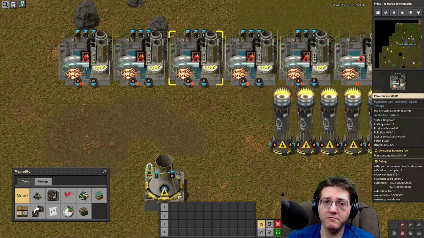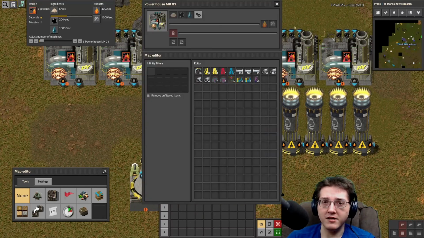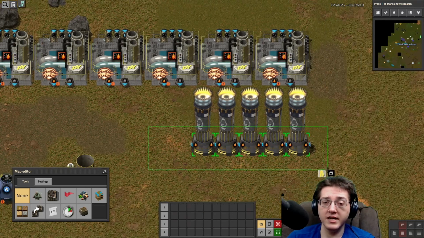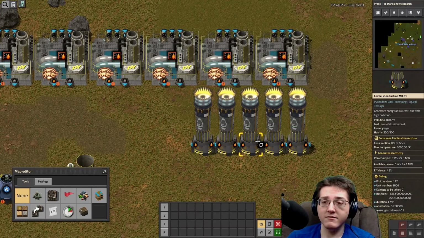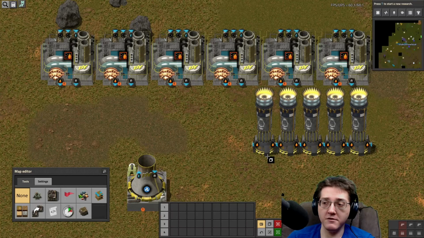Now, the way that I've placed this, I actually very specifically placed 6 powerhouses here. 6 powerhouses produce 300 units per second of combustion mixture. That very easily coincides with 5 combustion turbines. That is your initial ratio.